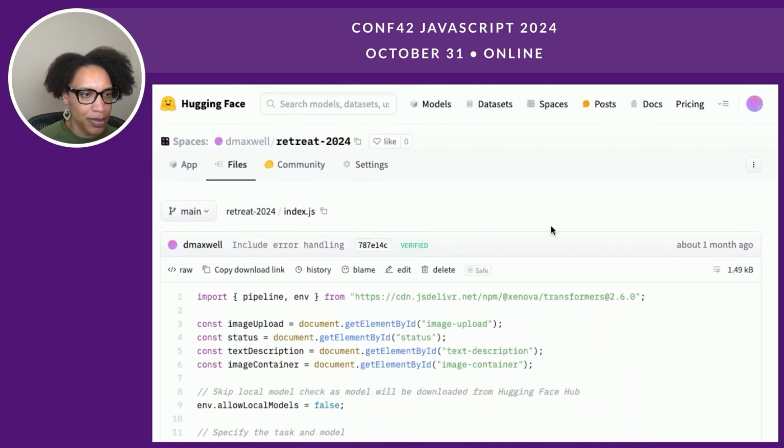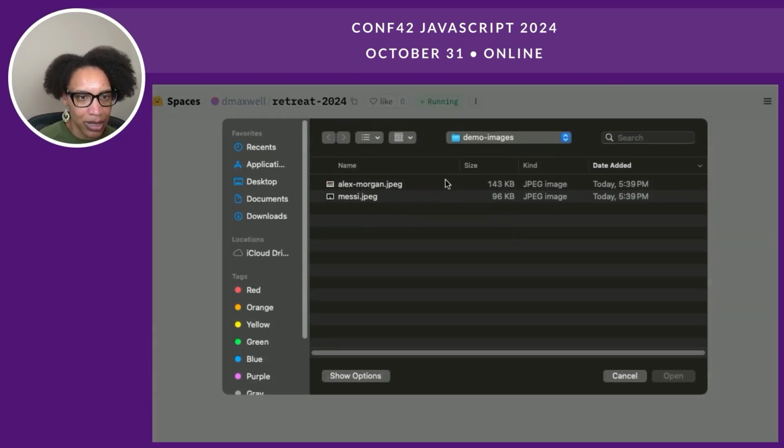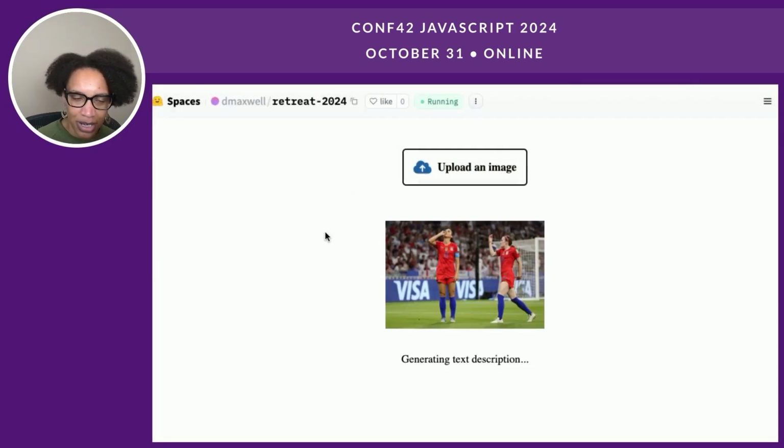So if I go back up and I just click on app here, upload image. I'm going to click that. I'm going to choose a different image, with a different soccer player this time. So here we have Alex Morgan celebrating scoring a goal several years ago with Roosevelt. And here it has a description of "2 women are playing soccer on the field," which is a pretty accurate description, I would say.